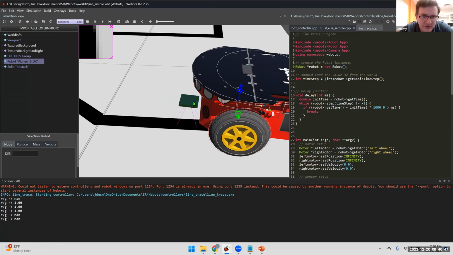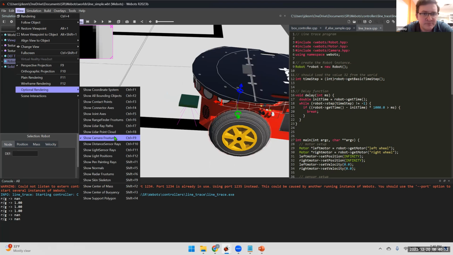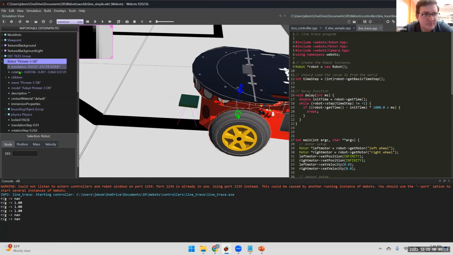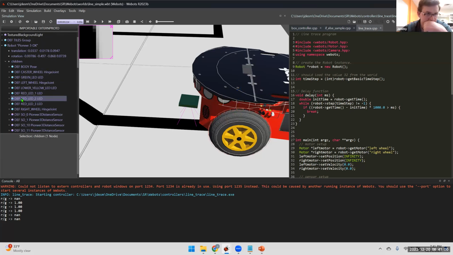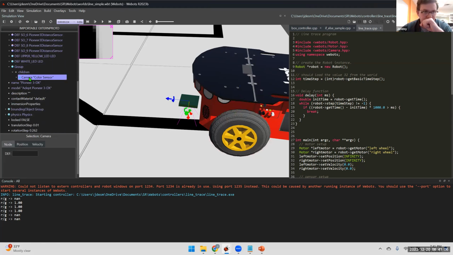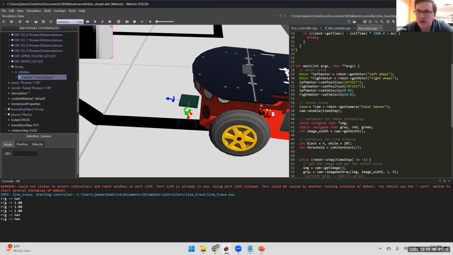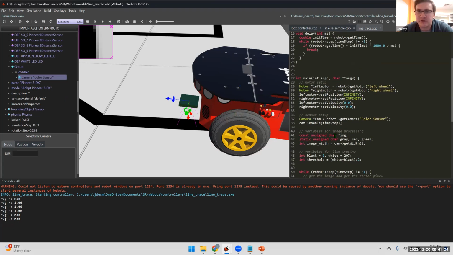And you can see the camera's facing down because I am doing an optional rendering of the camera. And you can see here, just like the other one, it's right here inside a group, inside the subnodes for the Pioneer 3DX. And I just called it color sensor. So real quickly, just like the IMU, there is a header file you need to add for the camera. You also have to do a get camera, pass in the name that matches. And then you can get images from it and get gray values and things like that.